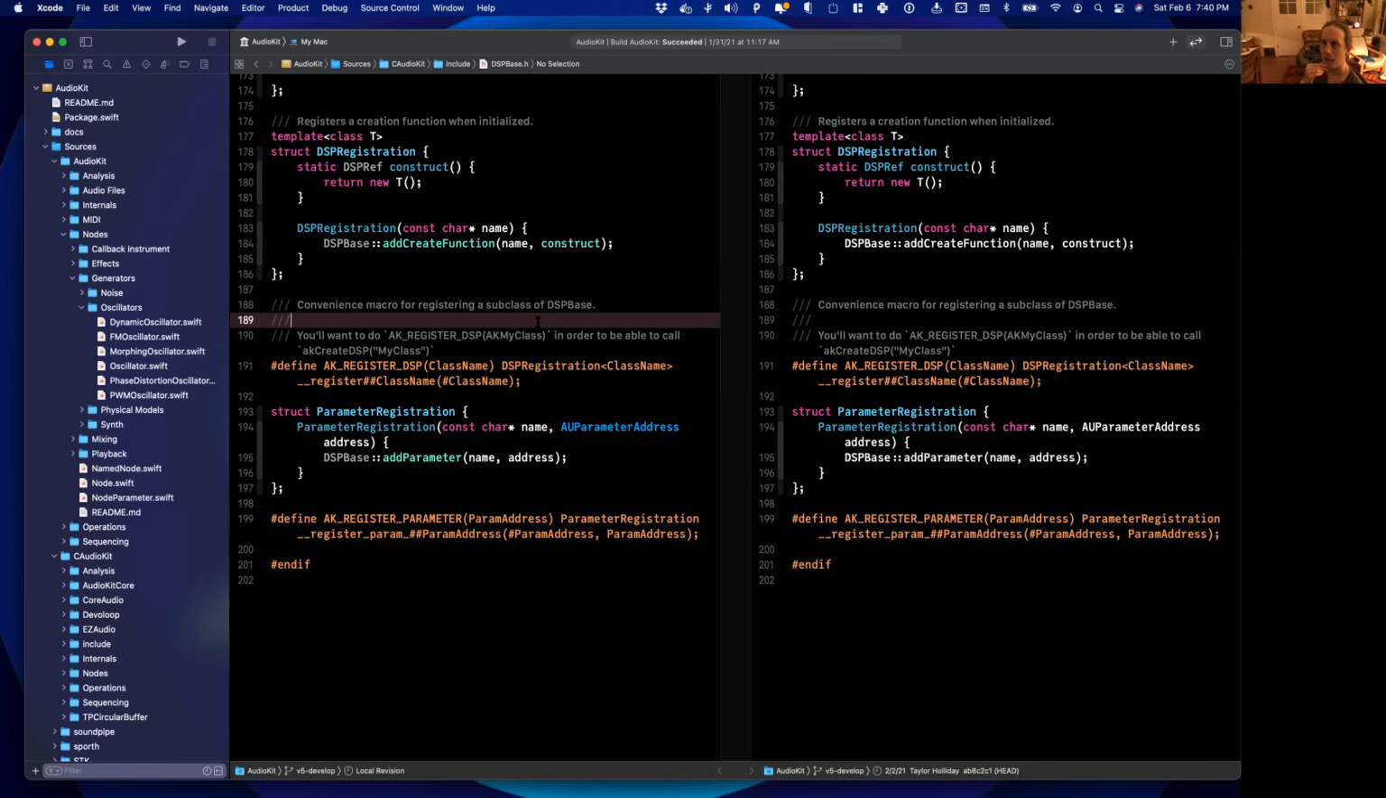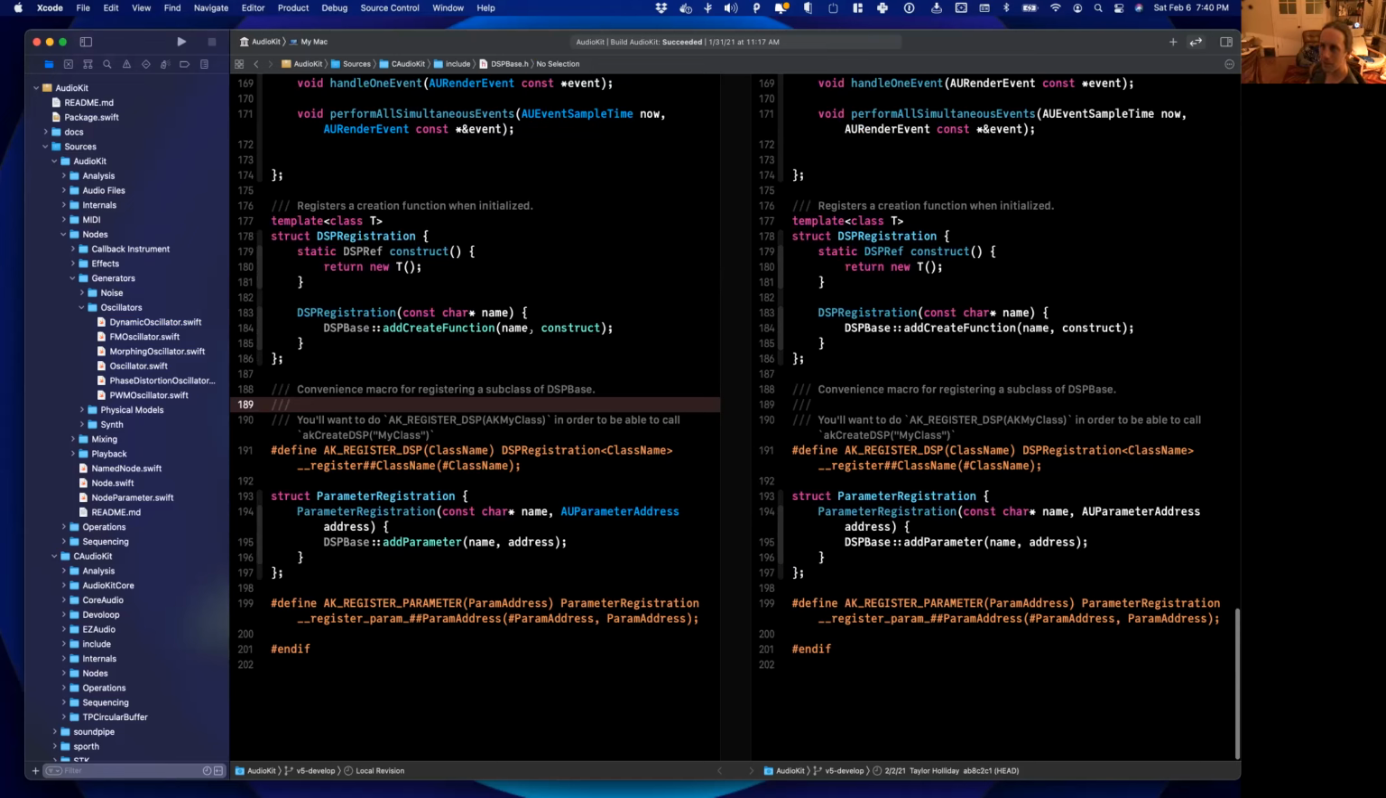Yeah, I mean, this is using a pattern from C++, which I don't know exactly what you call it, maybe static registration. You create all these global objects, and C++ has to run the constructors for the globals. And so if you look at, what is it, the DSP registration.